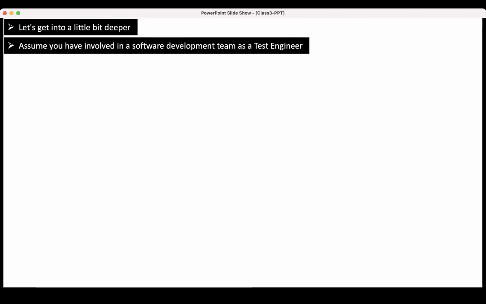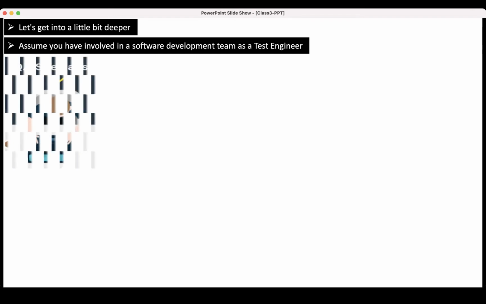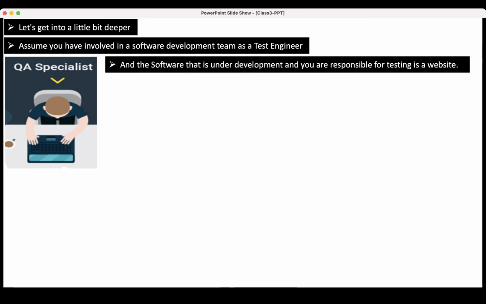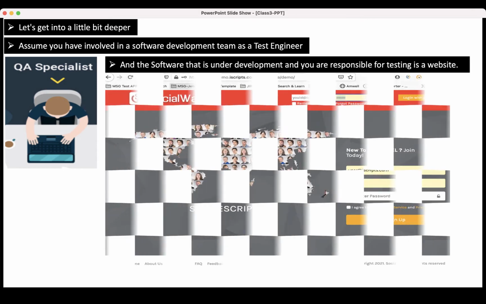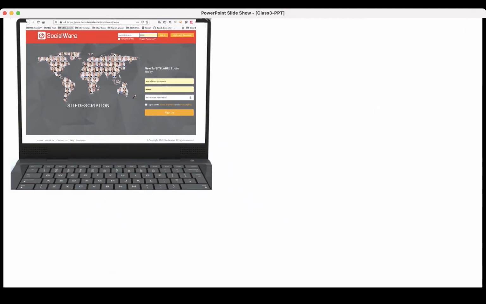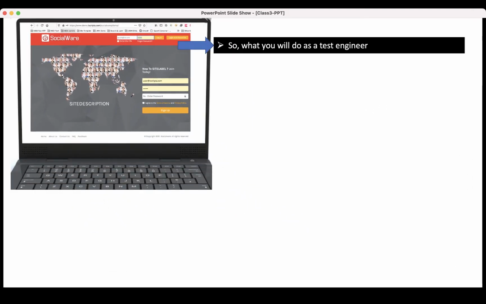Let's get a little bit deeper. Assume you are involved in a software development team as a test engineer. So just think of yourself as a test engineer for now, like this guy here. And the software that is under development and that you are responsible for testing is a website like this. It is pretty similar to Facebook. So what will you do as a test engineer? You have to understand first, right?